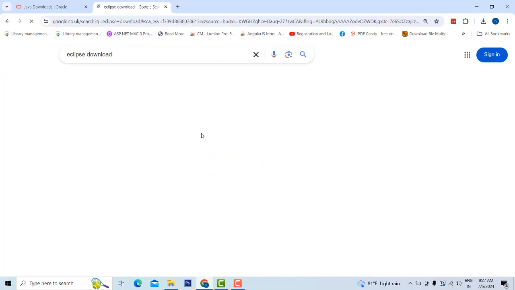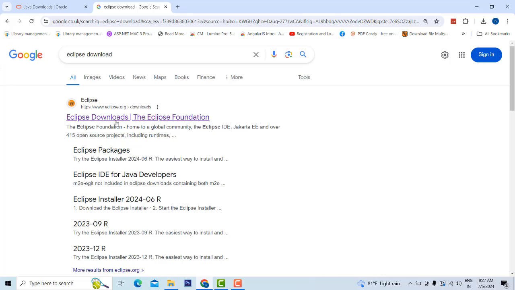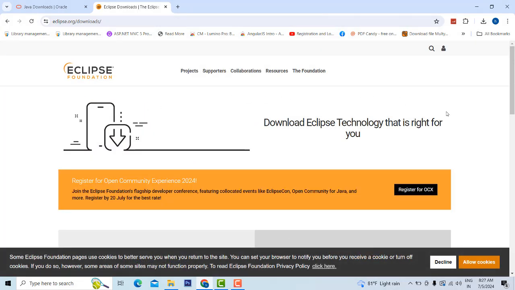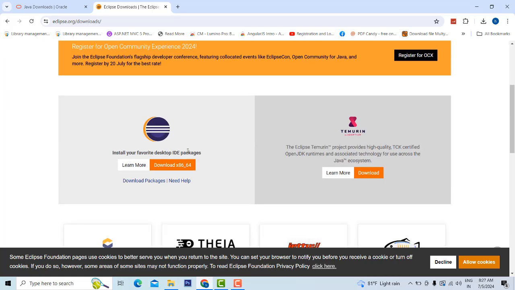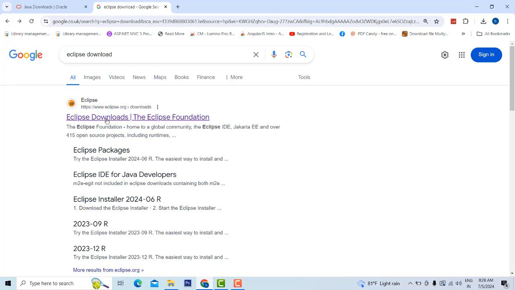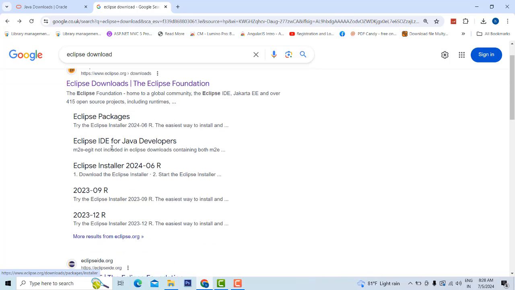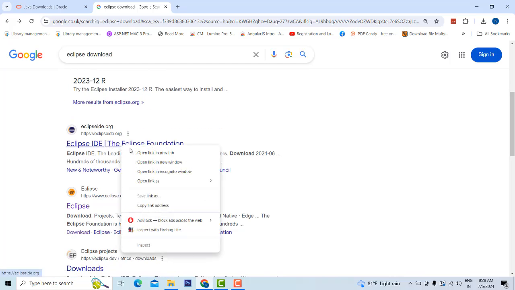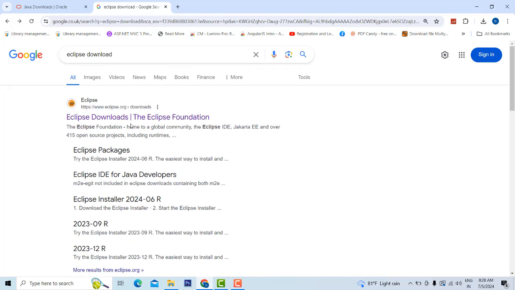Here type Eclipse download. Click on the first link. If you click on it, you come here. Here you can see the packages to install your favorite Java desktop IDE. You click on the download link for Eclipse IDE for Java Developers. The web developers' packages and everything are there. This is the official website. I'm going to go for Eclipse for Java Developers.